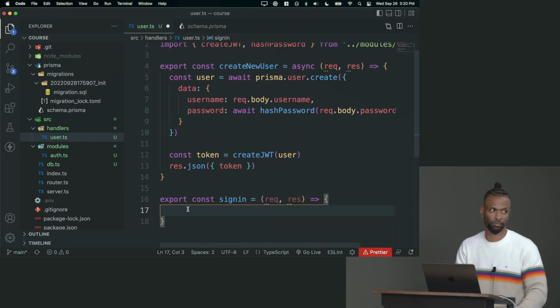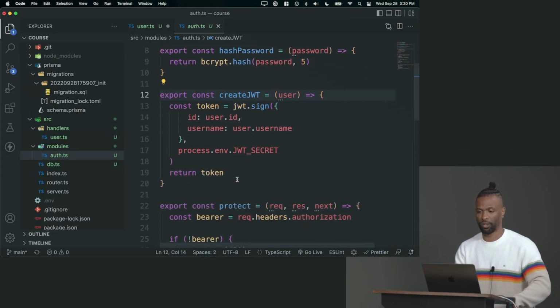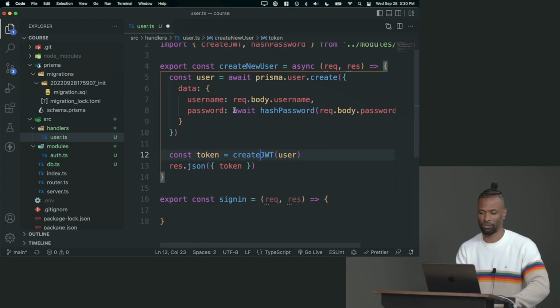And just one question, like in the token, we are putting the user object, and the user object will have the password, right? It does, but we specifically said in our create JWT that we're only putting the ID and username. Yeah, we passed the whole user object, but we don't use all the properties on it. Yeah, good call. You don't want to put the password on a JSON Web Token. Yeah, that would be bad.